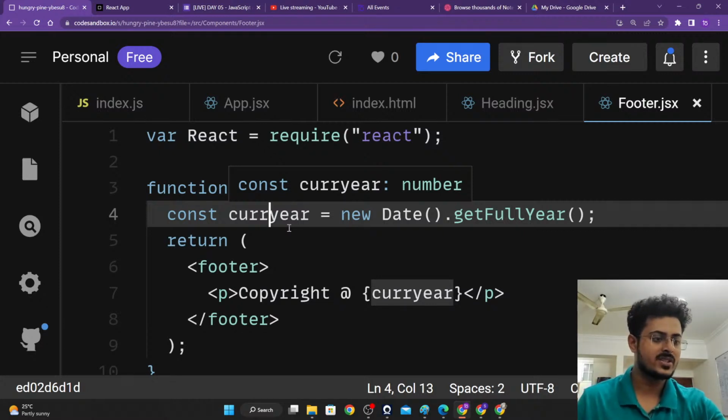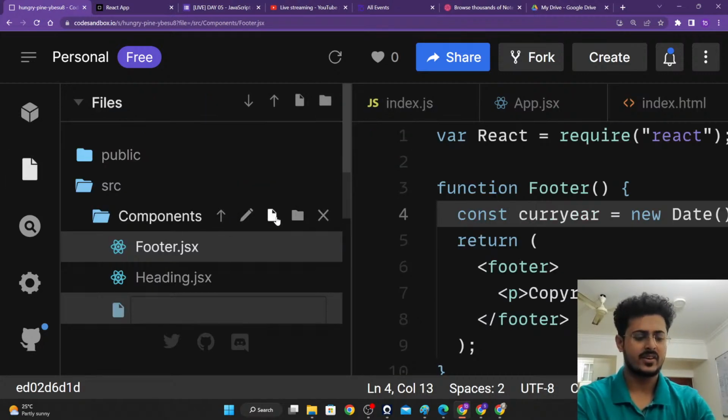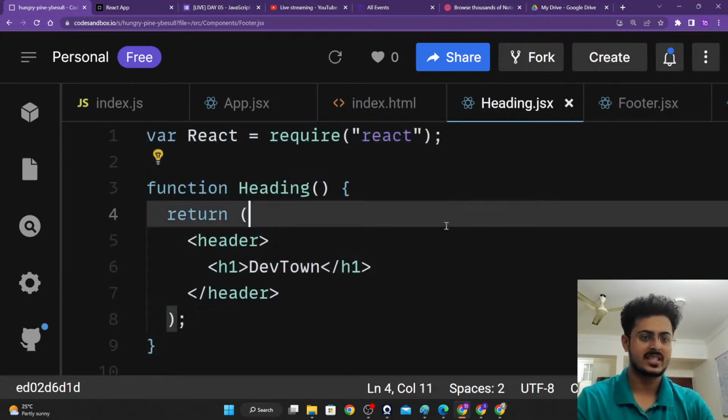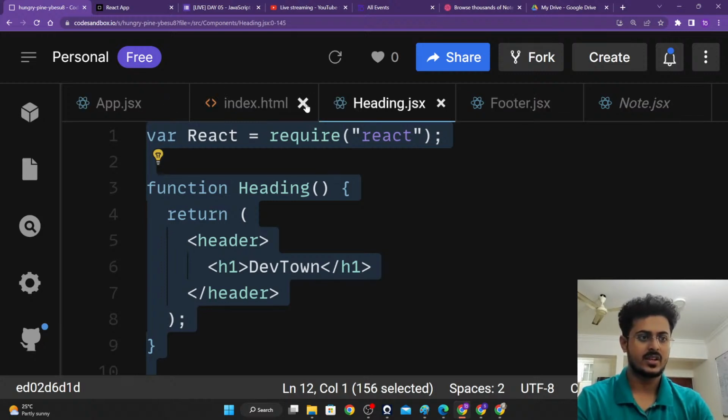To add the notes, it's absolutely simple. We are again going to create a new component file. We are going to create note.jsx. We are going to copy everything from heading.jsx and paste it inside of this. We need app.jsx. Index.jsx we don't need, and the HTML we don't need.